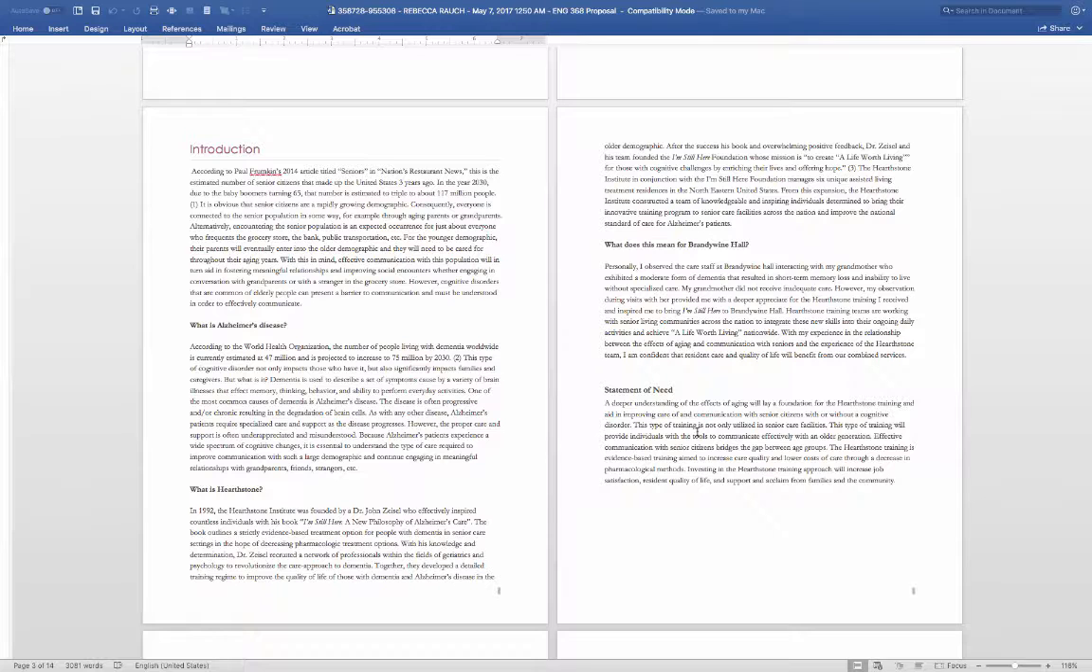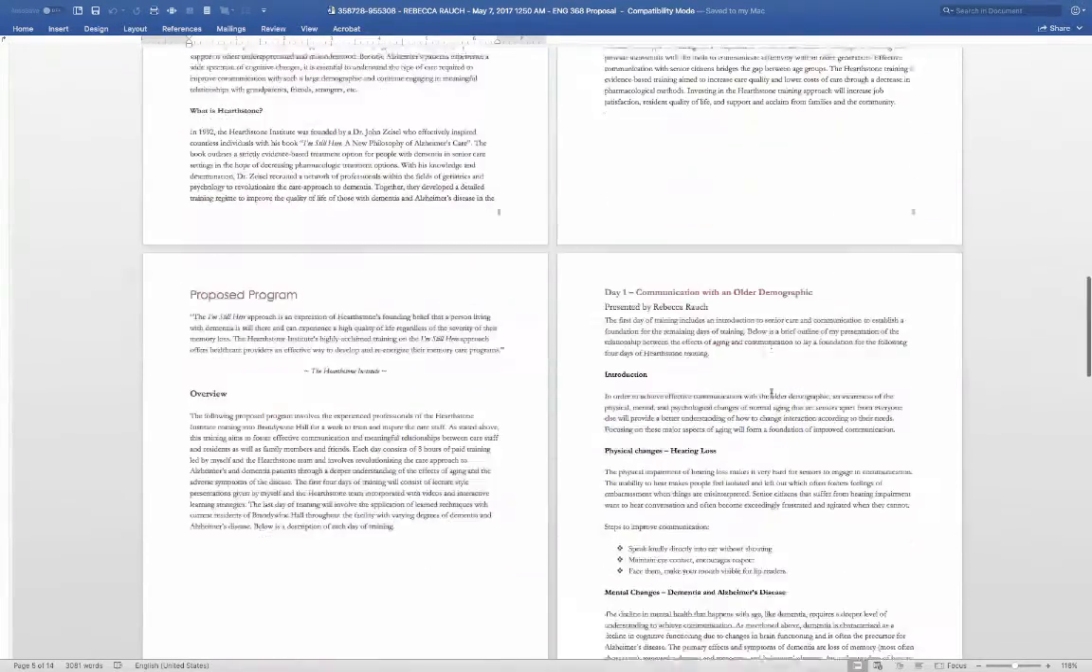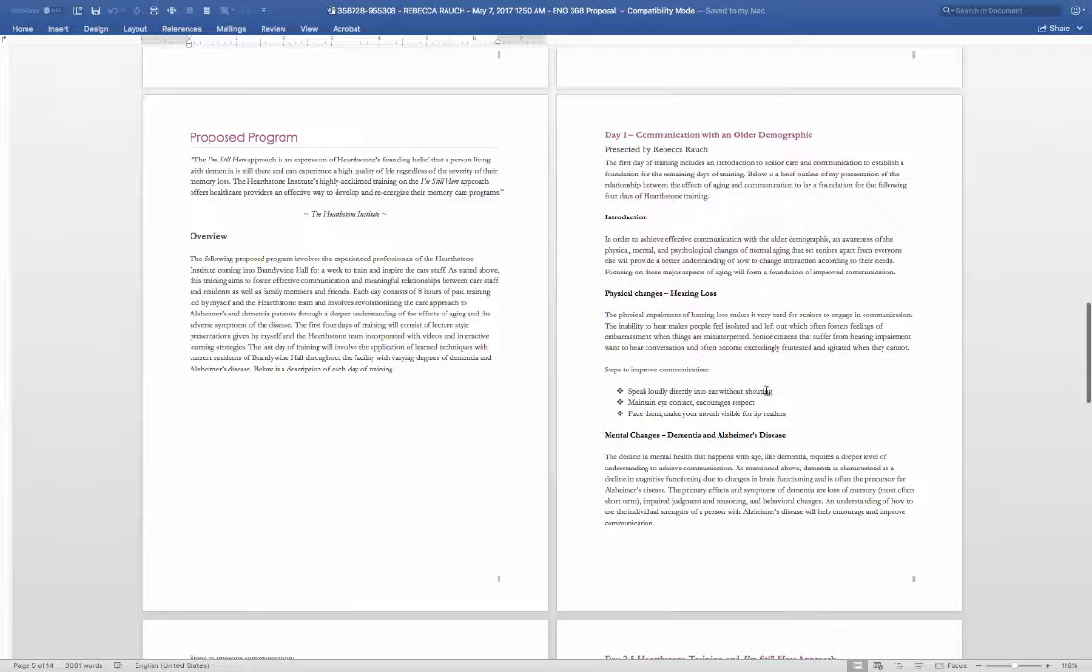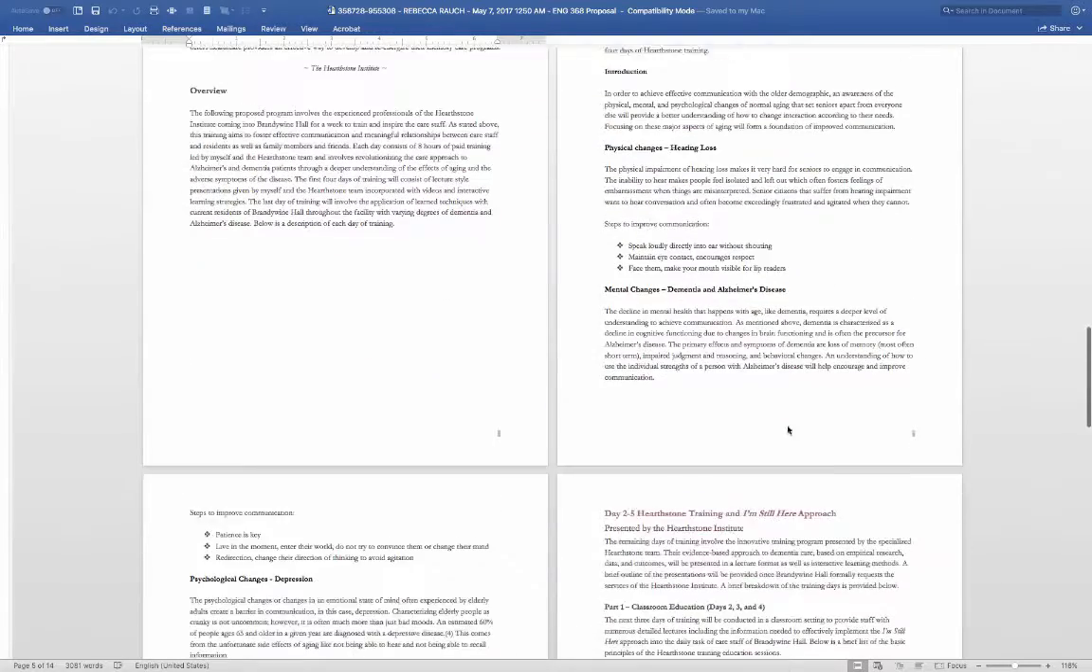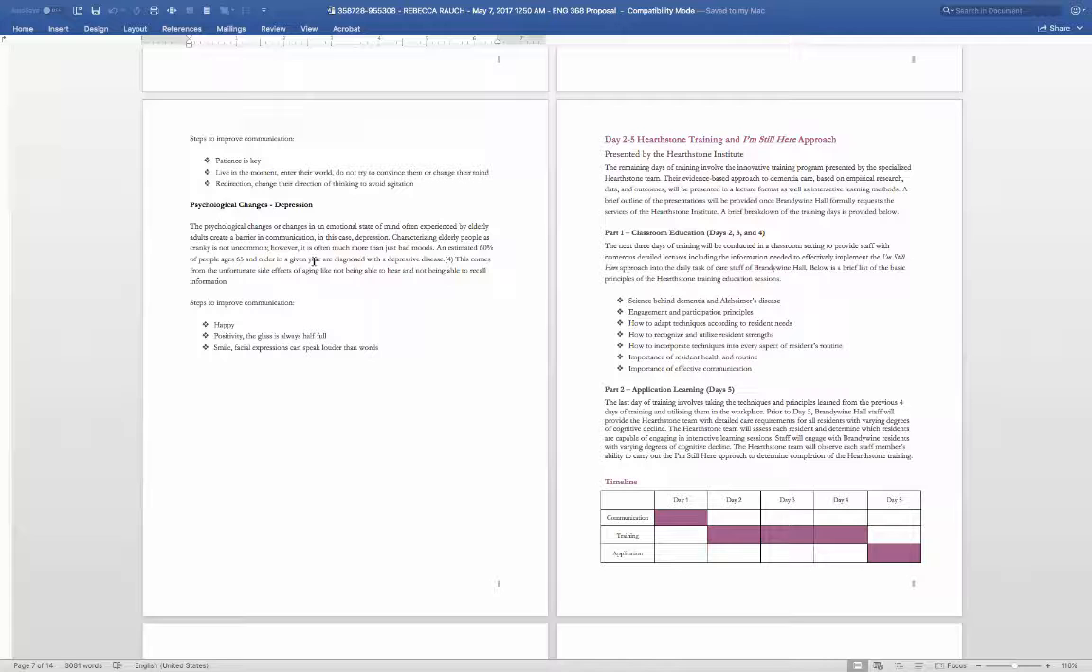This does not look like a typical academic assignment where everything's double spaced and kind of boring, but there's been some formatting applied here. Proposed program, we get an overview, we get it broken down: day one, introduction, physical changes, mental changes. We have bulleted lists. Again, this is all set up to assist the reader through the document and with information retrieval. Psychological changes. Days 2 through 5, again, we see it broken down into parts and bulleted lists.